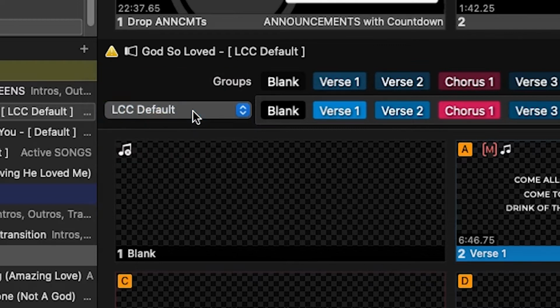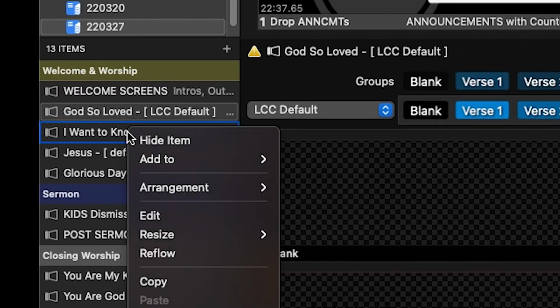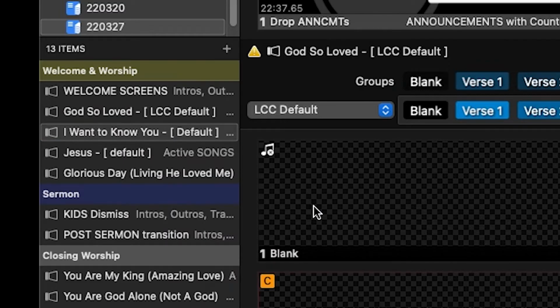All that detail said, there's actually a faster way to set the arrangement. Just right-click the song in the playlist, go to arrangement, and then choose default or LCC default. Next, we need to check the song's actions and macros.